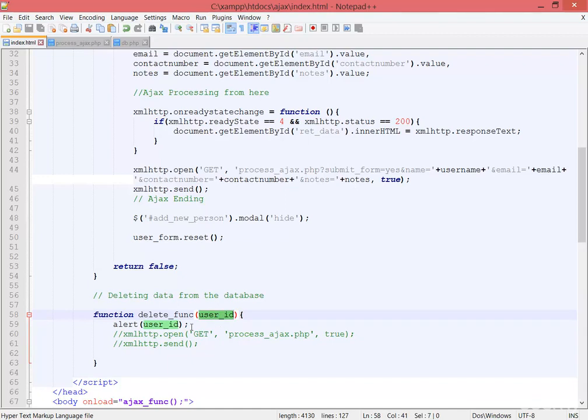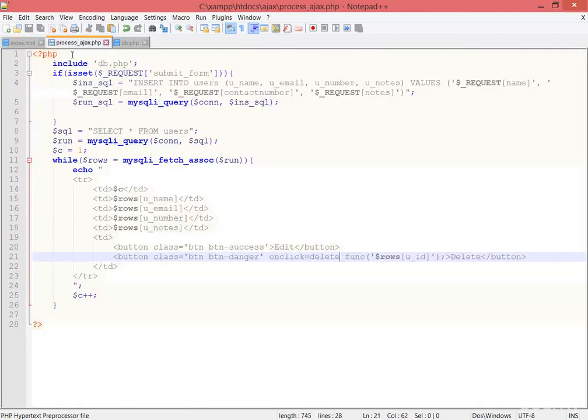And alerting that data by using the alert, by the way. So if I just go to the process ajax, what is the data we are printing?